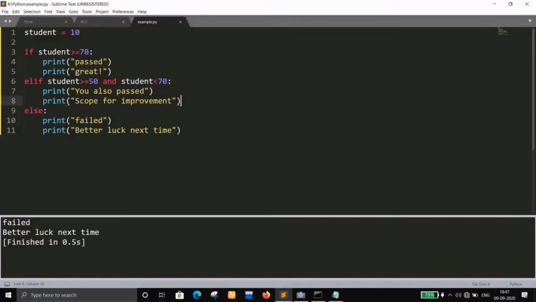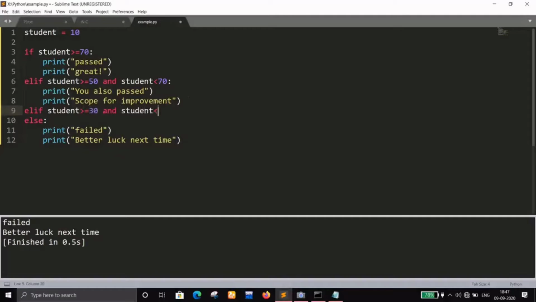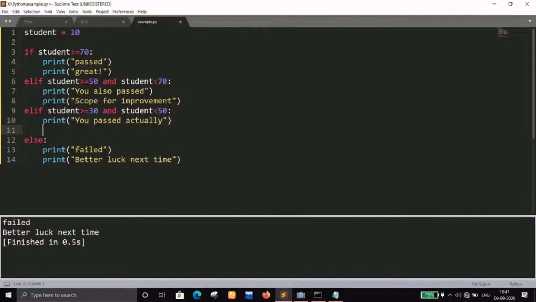Now I can put as many elif as I want here. Okay, if I say elif student more than or equal to 30 and student less than 50, print you passed, but you need extra classes for improvement. Okay, so I can put as many conditions as I want to.